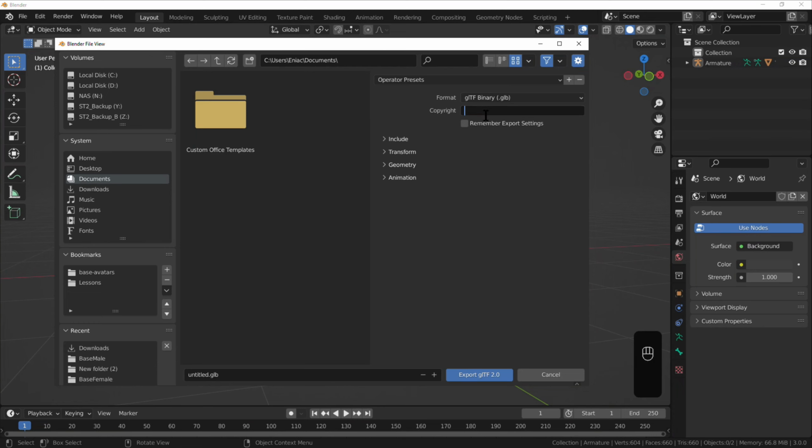Type in a copyright. You can type in your name if you like. So for instance, I've got ENIAC, and I'll just put that in there. And on the drop down menu, we're going to go include, and the options we need are renderable objects, and that's it from that one. Yep, we don't need anything else ticked.